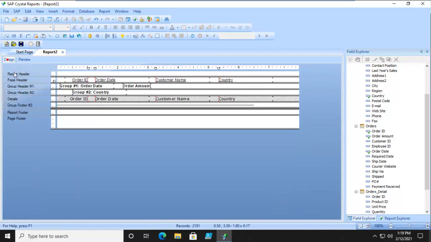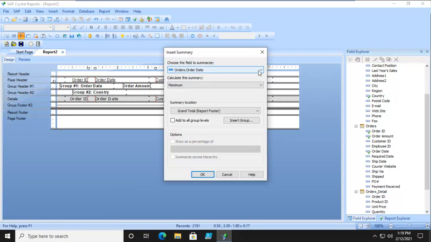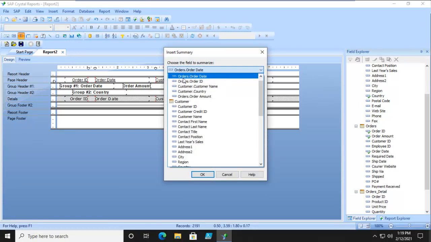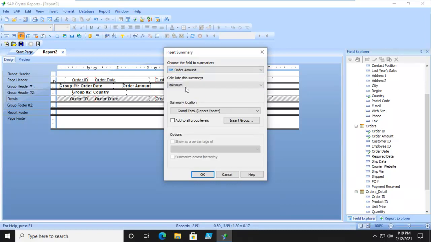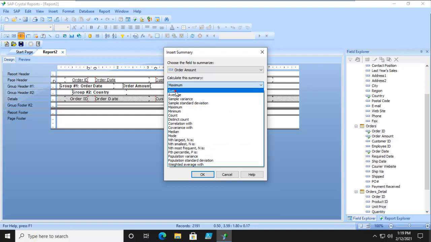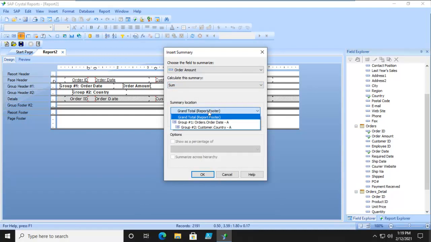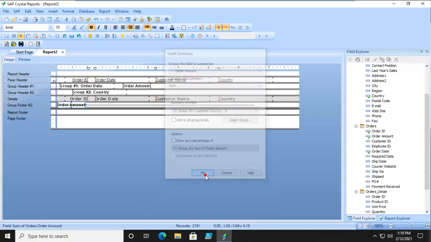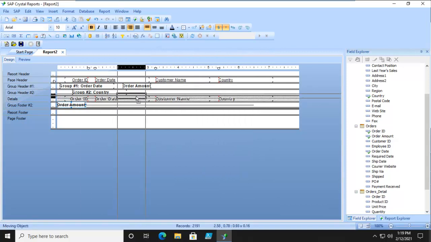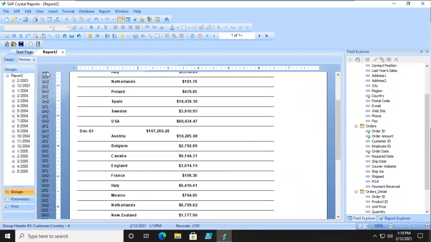Let's go back and do this little insert summary again, and we want another one. We want our order amount, and we want it to be summed. And where are we going to put it now? Well, we're going to put it in by country. And we're going to say OK. We're going to move it up. Now we're going to move these both over, and let's preview.